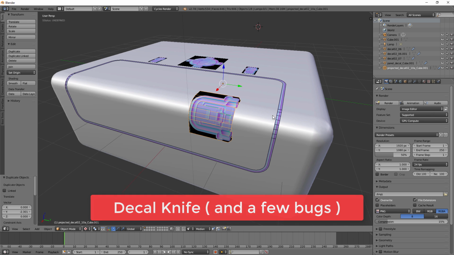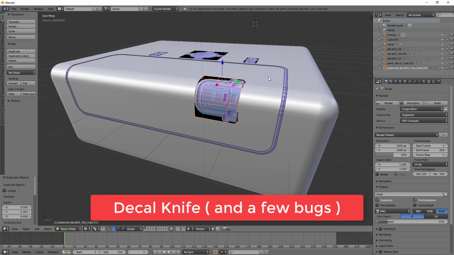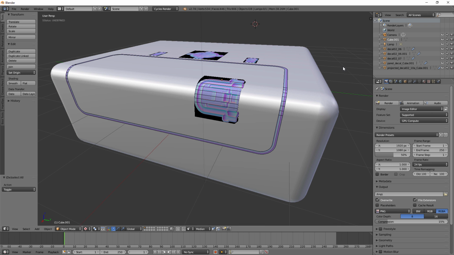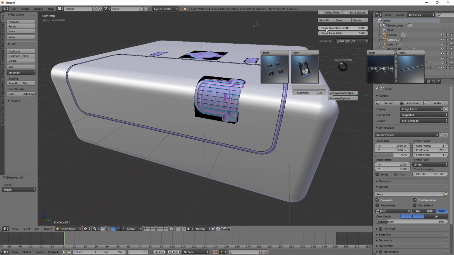So in order for us to make this easier, or rather what the developer has done, is I'm just actually going to deselect everything, and I'm going to press D. And the first thing I'm going to do is change the decal projection depth, and I'm going to make it just a little bit bigger than the last number. So instead of 10, I'm going to make it like 10.02.